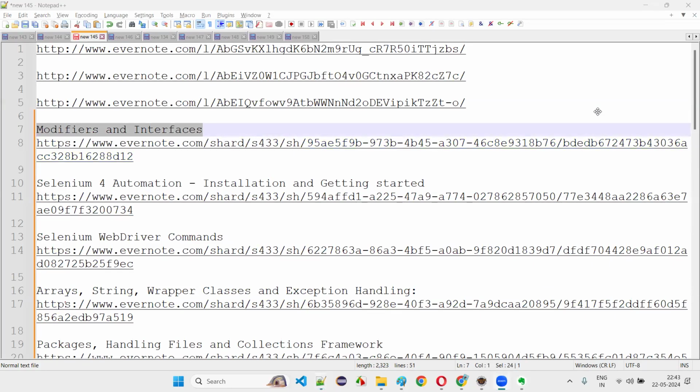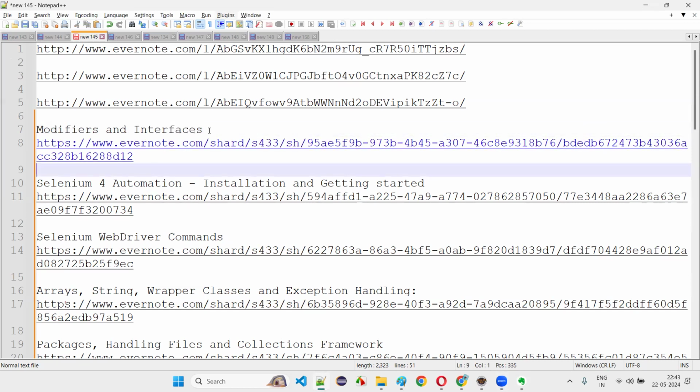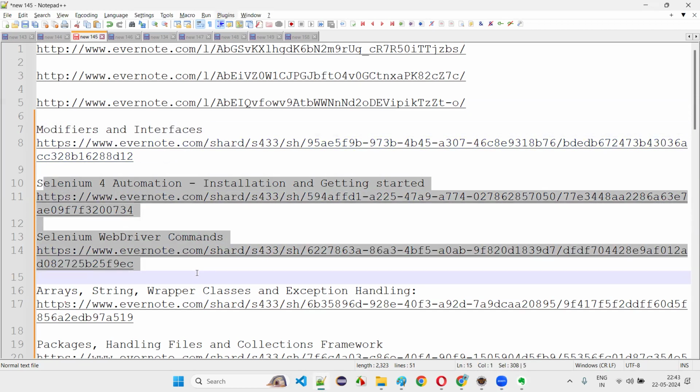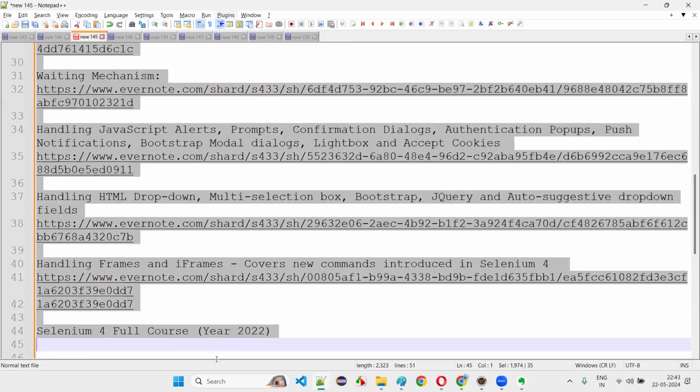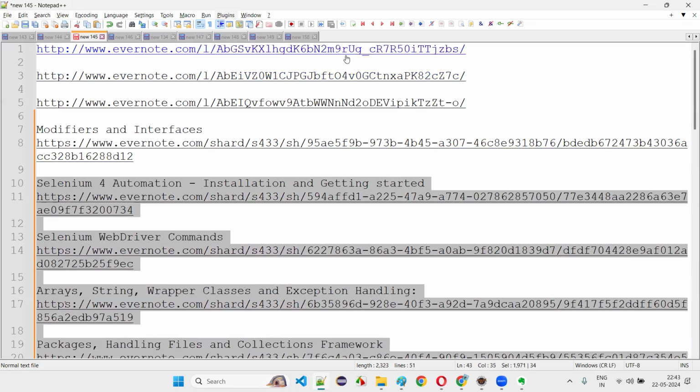Yes, the session is done for today. Tomorrow we'll go with modifiers and interfaces. Then we'll go with Selenium for automation, then Selenium WebDriver commands. These will be the topics. Okay, keep on going here. Fine. So the session is done for today. Any doubts, any questions, guys? Final call.